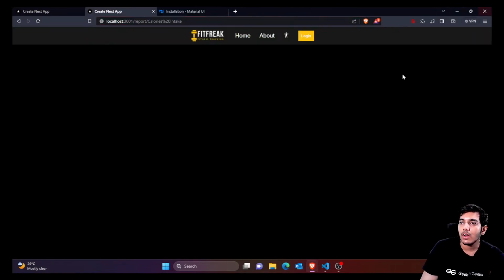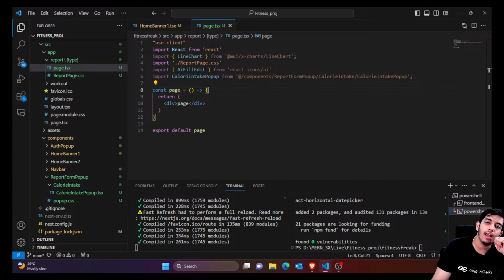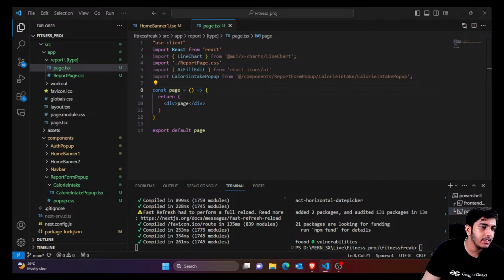So now we're going to continue with this page. First thing inside this is for the report. For example, we are viewing the calorie intake report. We can show data according to 10 days, 30 days, 1 year, or for the current day. I think 4 graphs would be required, and you can create a select option for that also, but right now I'm just going to show 4 graphs.